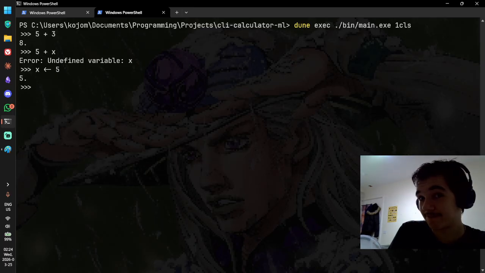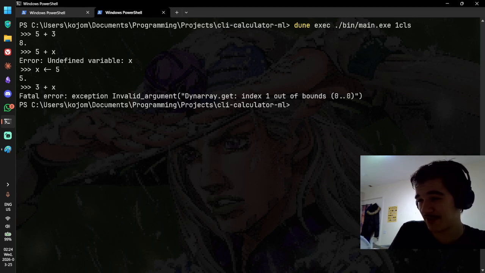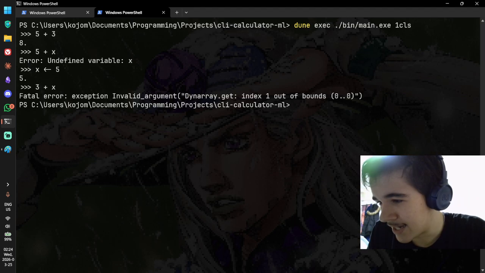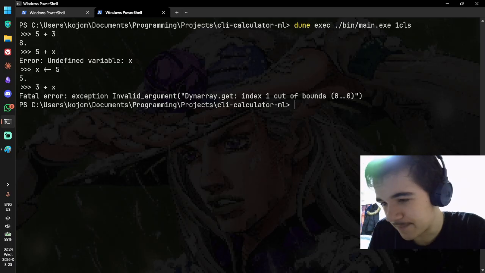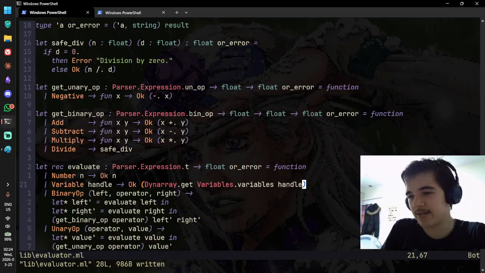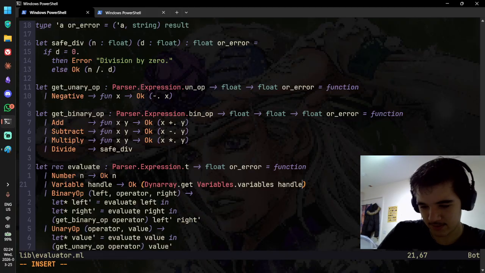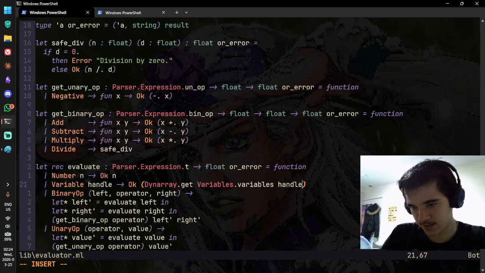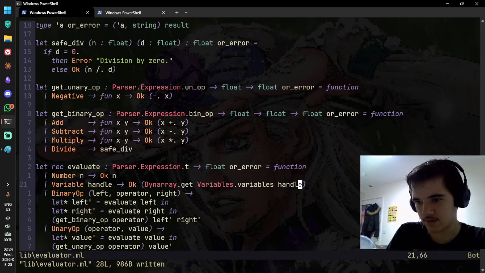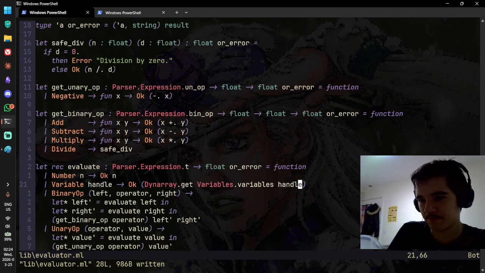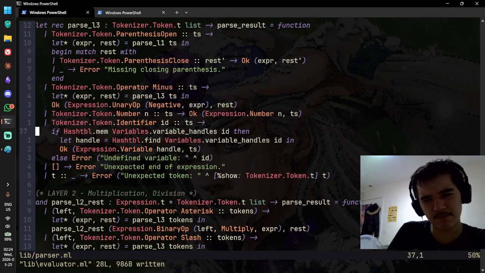And then 3 plus x. Fatal error. What the fuck? Index 1 out of bounds. I know why. Don't worry, chat. It's all fine. Before I do this, though, there was something else that I wanted to fix. Oh, that's right.